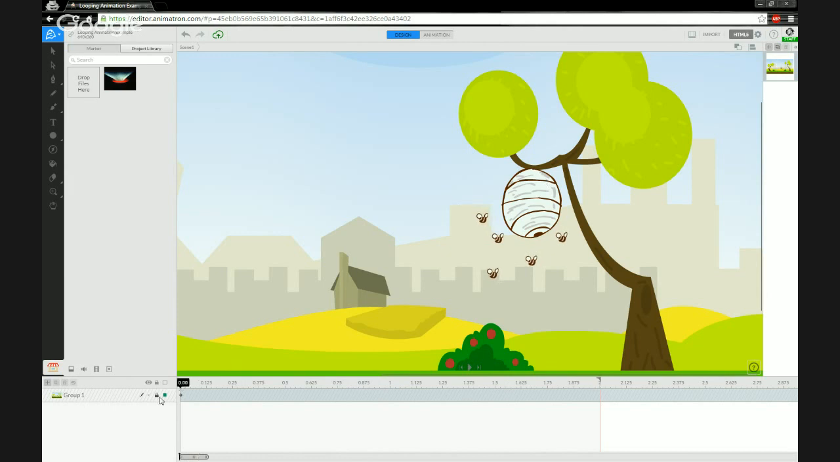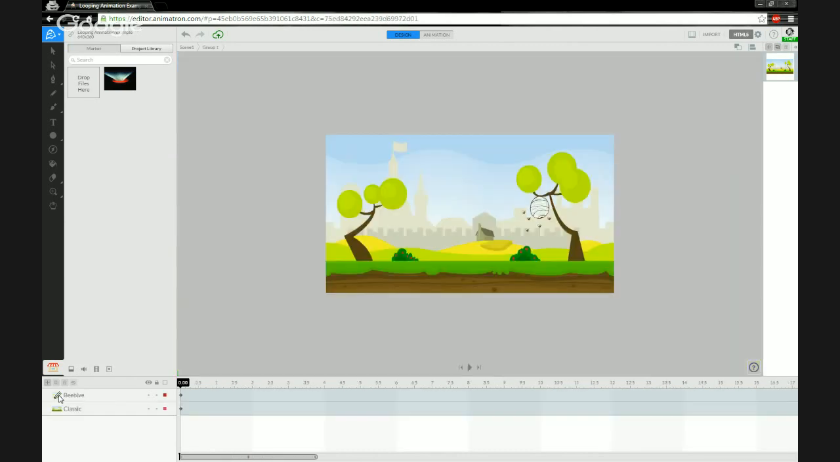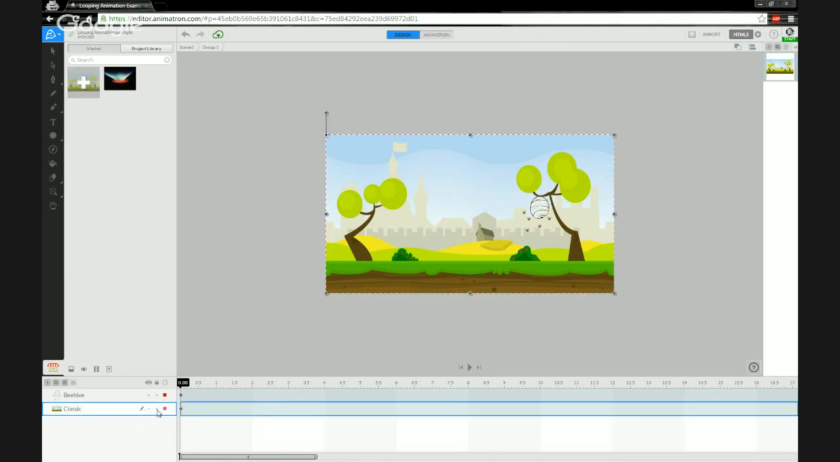What I can do is unlock it first so that I can go into the group layer. I'll click on this little thumbnail image to the left of the group layer called Edit Group. And now I can see everything that makes up the group layer. So I have my background, which I want to lock. I want to make sure I'm not disturbing the position or anything attached to that group layer.